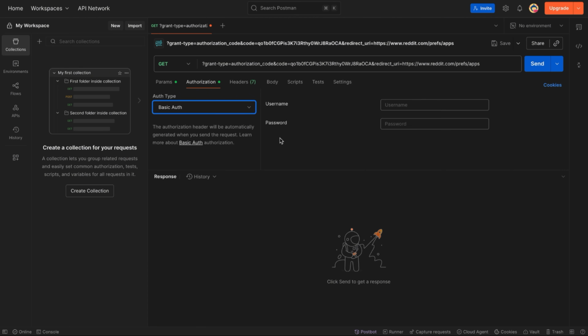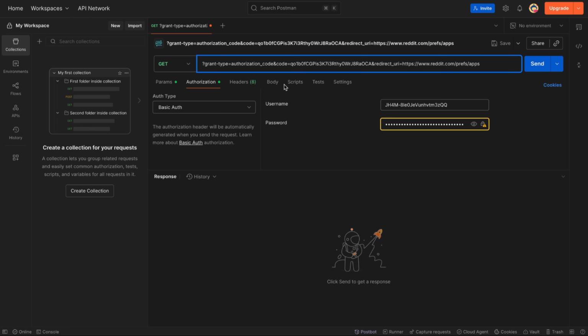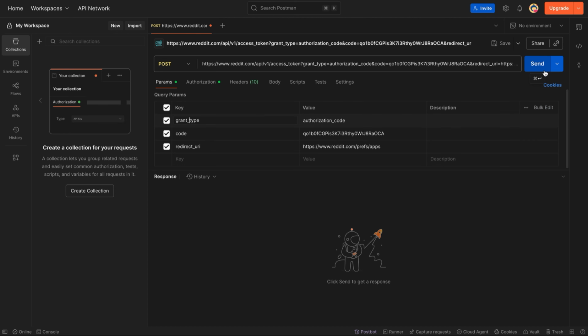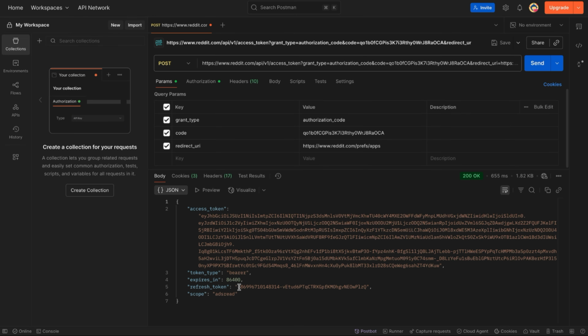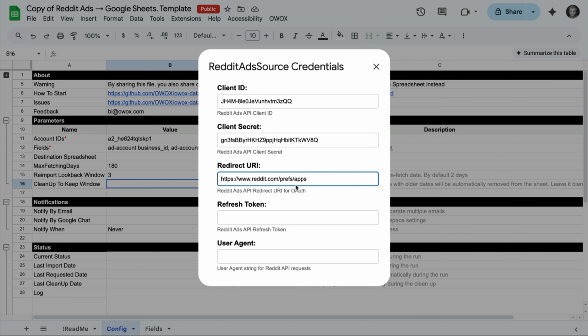Now we need to also add the authorization here, and we just select the basic authorization and we paste the app ID and the secret from the ads.reddit.com app in here inside the username and the password. Finally, let's grab this link and paste it into the URL here in the header of our request. We need to select the post request here and click on send. As you can see here in our response, we have the refresh token. So let's just grab it from here and paste it into our manage credentials section of the template.